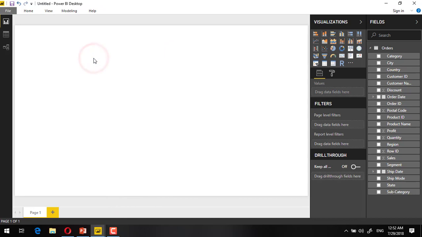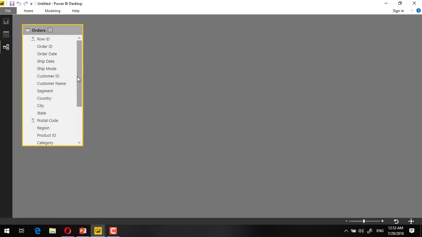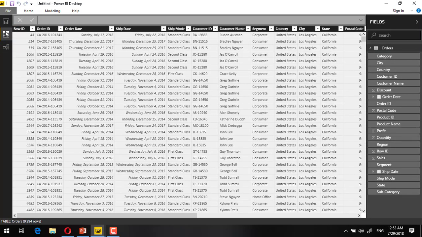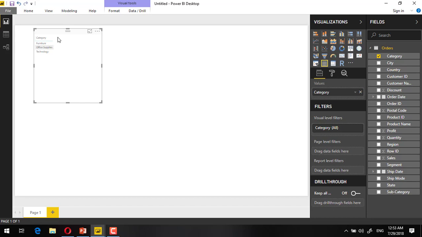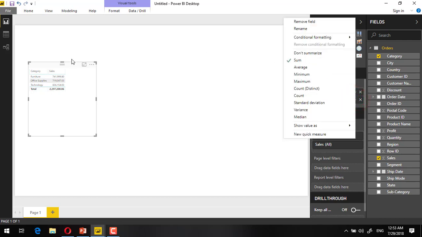Here is a blank Power BI report. Inside that I have only one table, which is the sales order, and it has some data inside that. By using that, I will drag the category column and the sales column, and here I'm showing the sum of the sales.